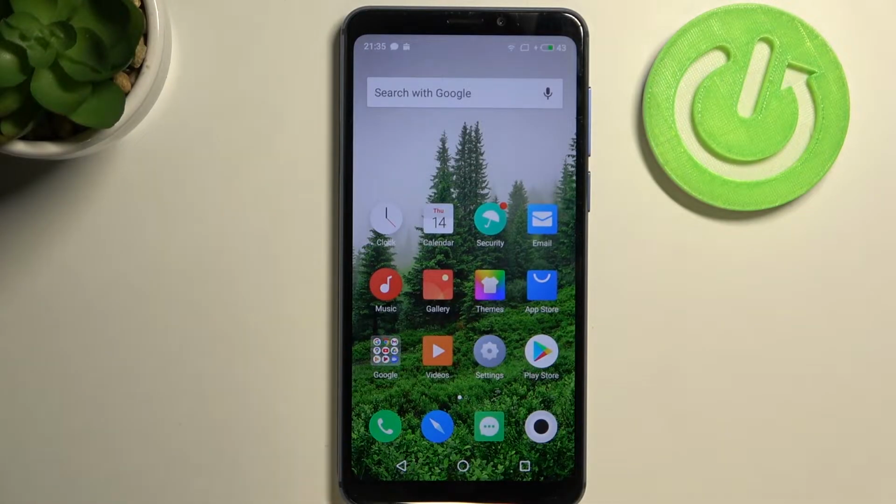Hi everyone, in front of me I've got a MEIZU M8 and let me share with you how to change system language on this device.